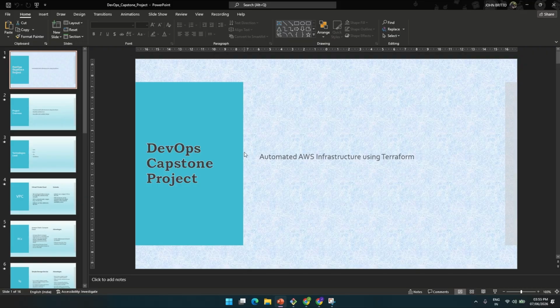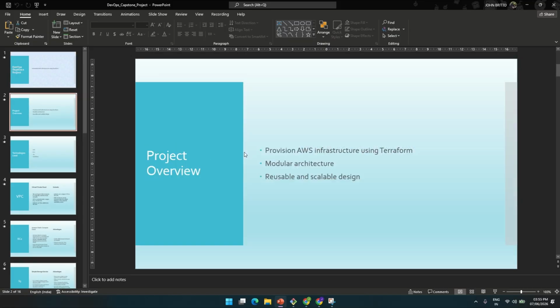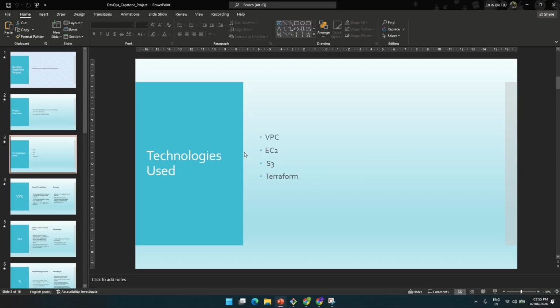I built a DevOps project using Terraform, where I automated provisioning of AWS infrastructures, including a VPC, EC2 instance, and S3 bucket using a modular approach. In real-world environments, manually creating infrastructure in the AWS console is time-consuming. I solved this problem by using IaC, that is Infrastructure as Code, which is nothing but Terraform, to automate and standardize deployments.